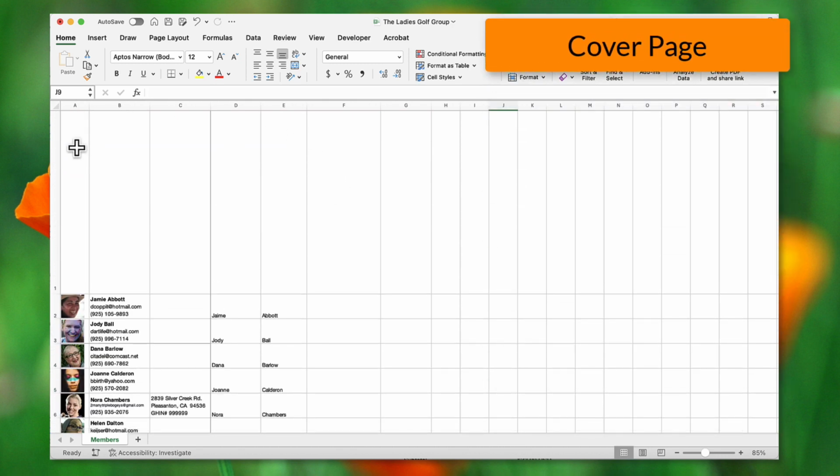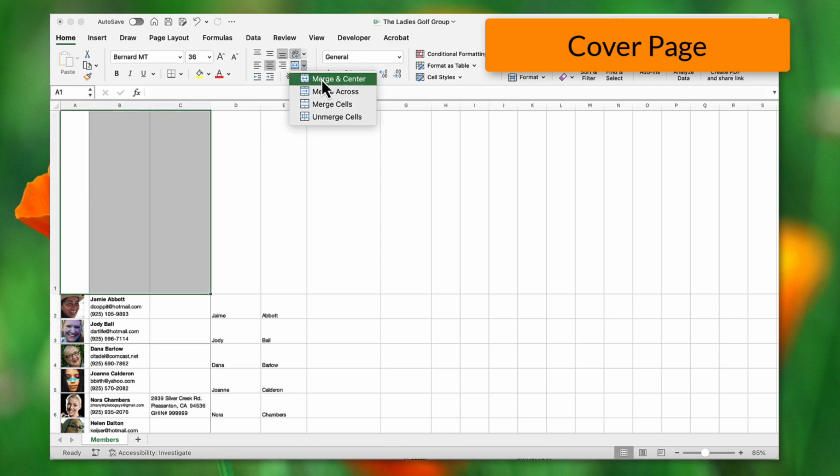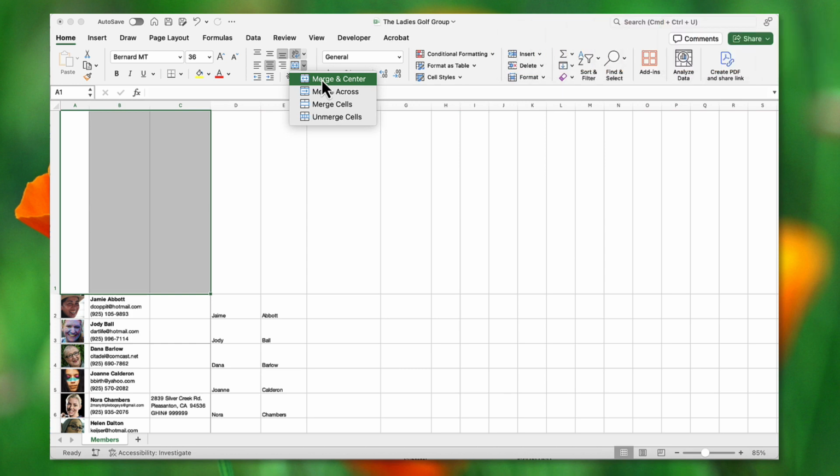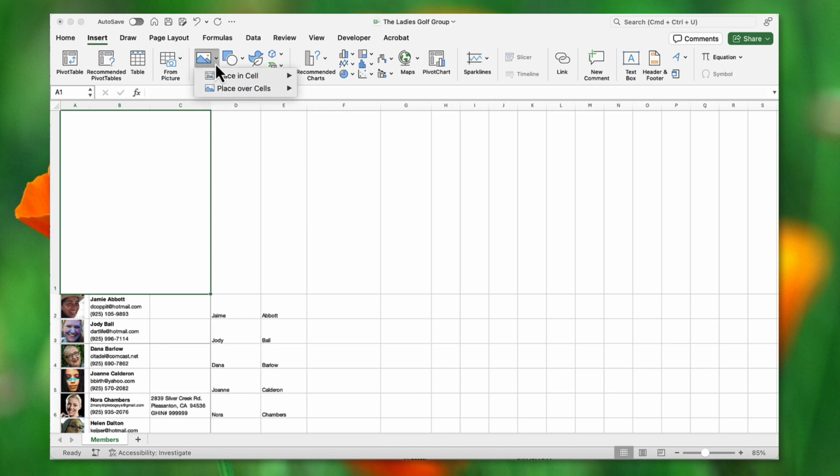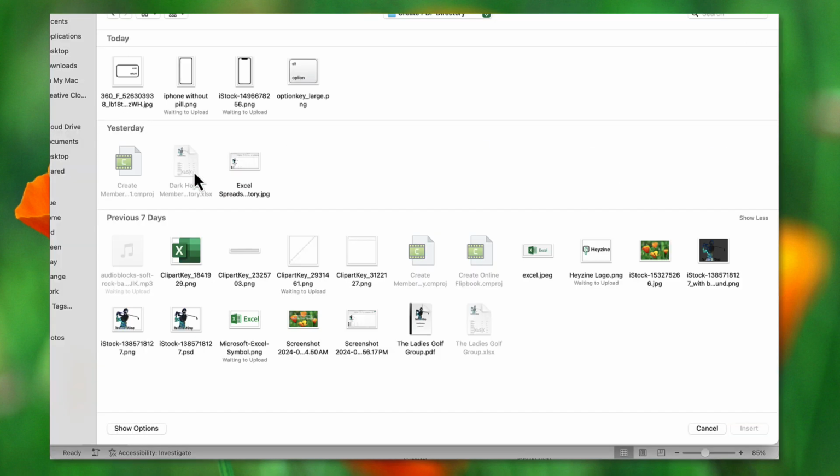The first row is dedicated to the cover page. The row height is set to 409, which is the maximum allowed in Excel. The 3 columns are converted to 1 column using the Merge and Center Across feature. The resulting large cell is centered both vertically and horizontally. Insert the logo as Place over Cells so it can be resized and aligned visually.